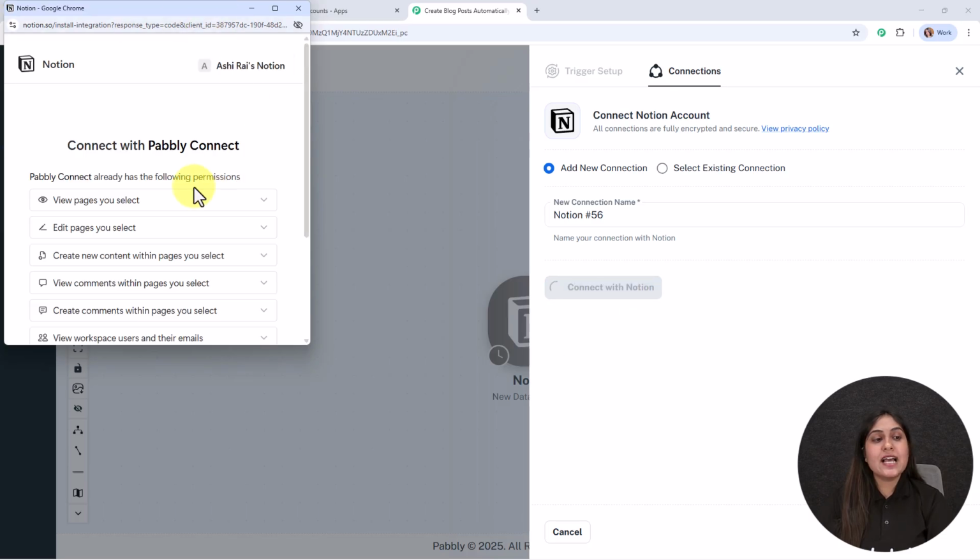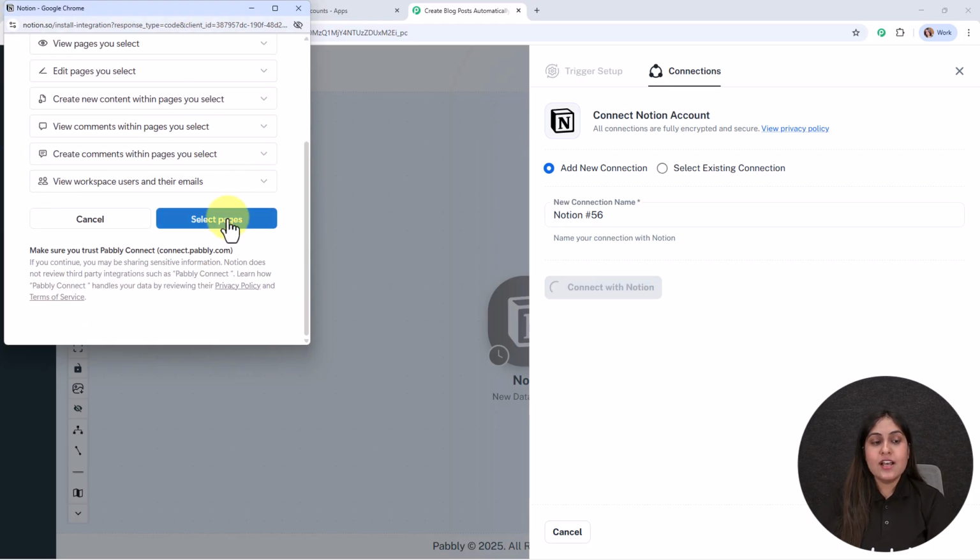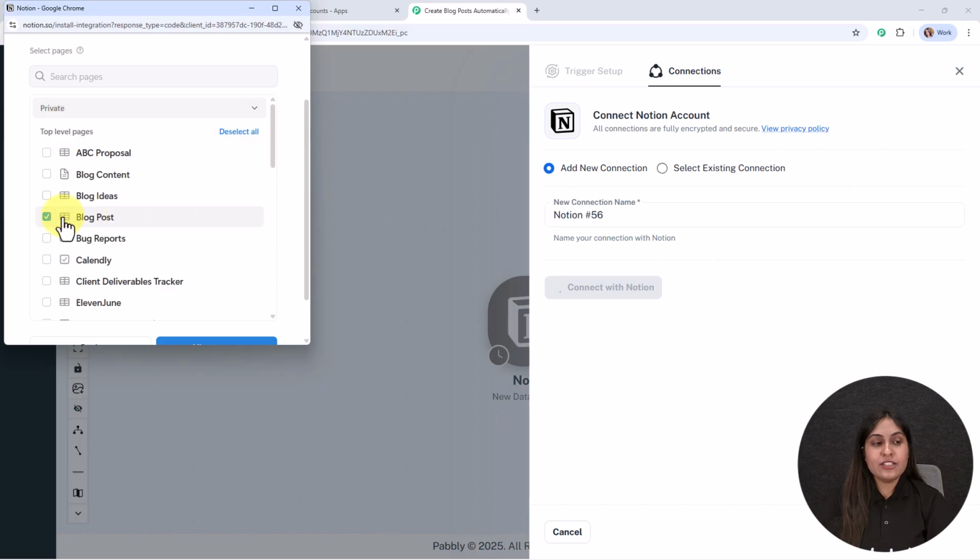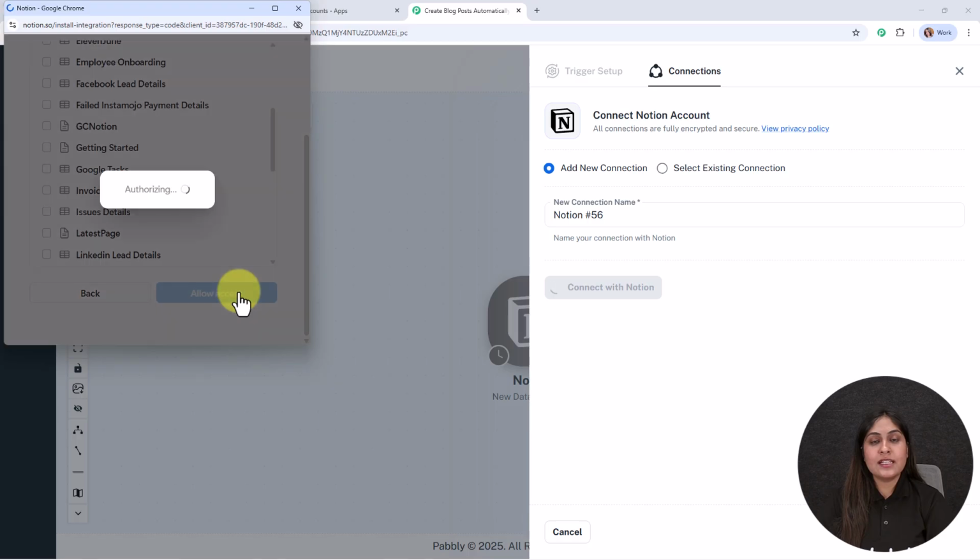And here you can see it is requesting access. So here I'm going to select my Notion page. I've selected it as blog post and then here we are going to click on this allow access to give access to Pabbly, as your data is secured with Pabbly.